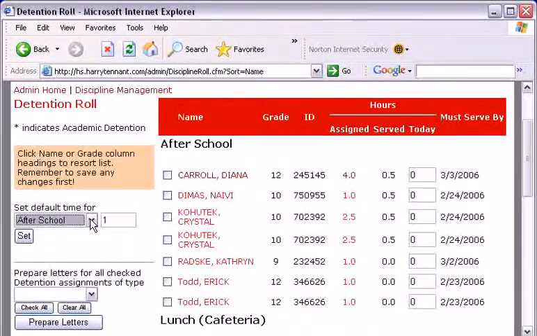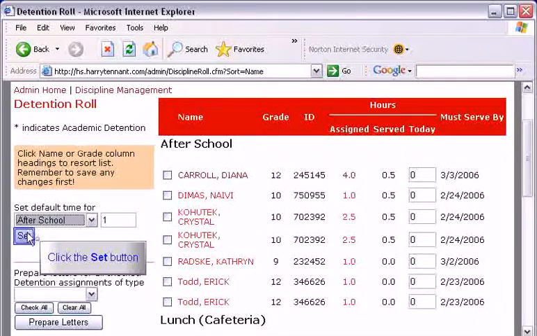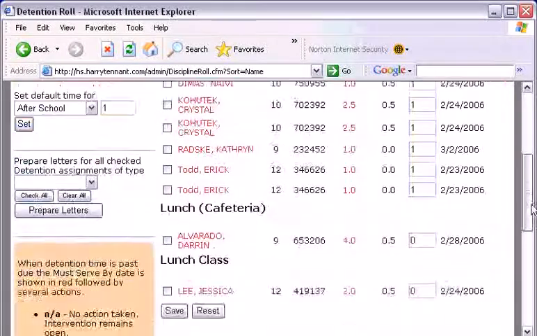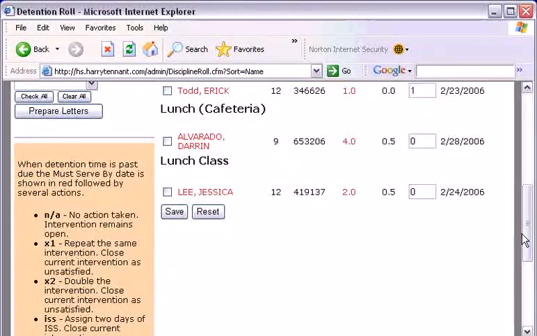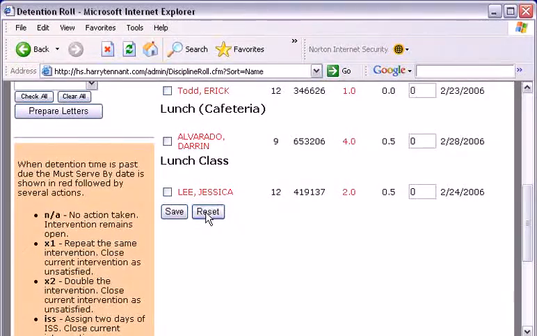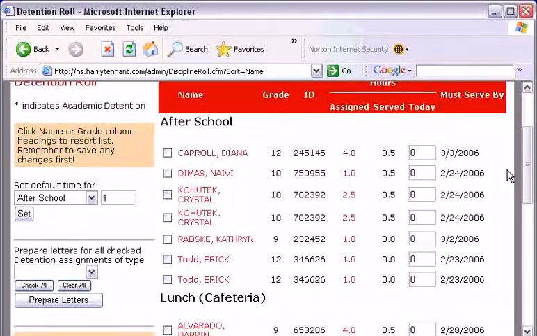When I click the Set button, a 1 will appear in each of these fields on the far right, but the hours served figure here in this column will not change. Credit will not actually be given until the Save button is clicked. If I change my mind about that, I can scroll down here and click the Reset button, and the 1 will disappear from all of these fields. And now we're back to zeros.